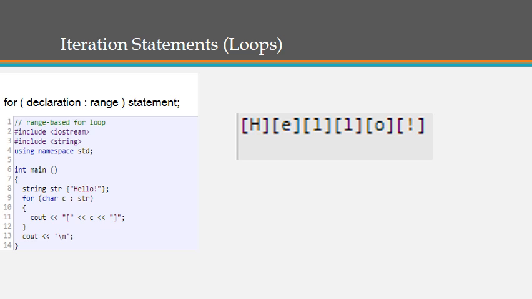Another kind of for loop is where the for loop iterates over all the elements in a range. So it is a specific syntax where you have a range. And the example of the syntax is here: for the declaration, the range, and execute that statement. A range is basically a sequence of elements, including arrays, containers, and any other type that supports the functions begin and end.